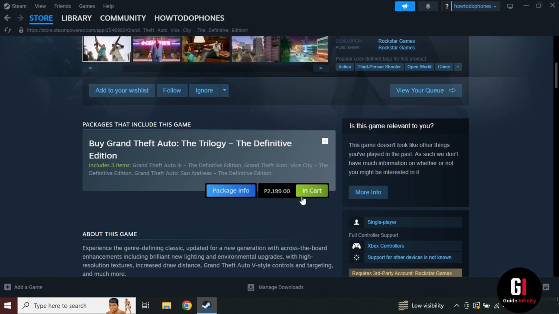If we have a look at this one, it's actually part of the trilogy, the definitive edition. And that actually includes 3 different items. So you're getting Grand Theft Auto 3, Grand Theft Auto Vice City, and Grand Theft Auto San Andreas, all a part of the definitive collection. Once you're happy with that, select the in-cart button.